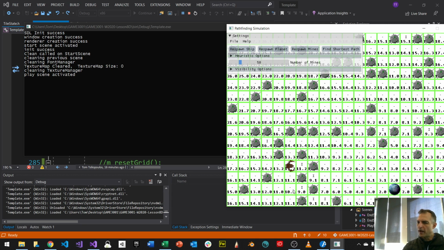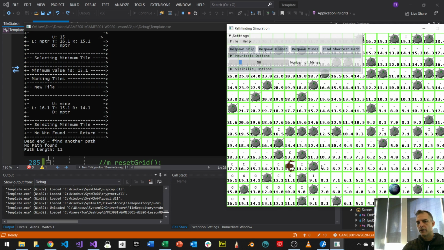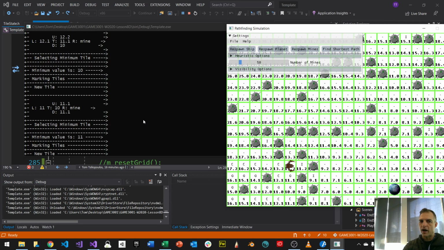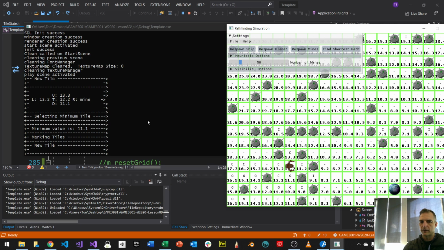Looks like there is, but will it find the path from here to the ship? So if I press F, you can see that no, it didn't find a path. Why? Take a look. Let's try and trace the path a little bit and figure out why in the first case it didn't find one.